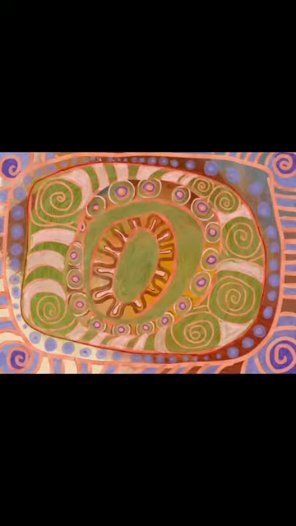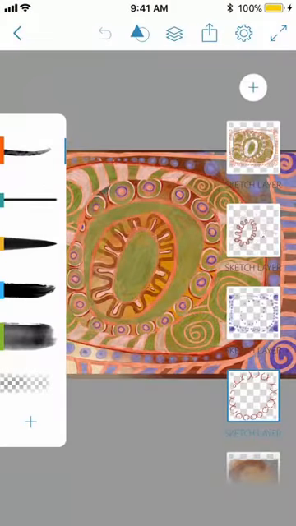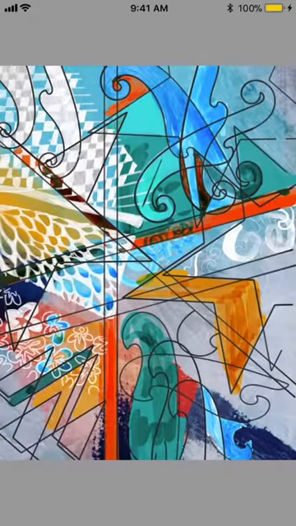And I think kids would like doing this as they are sitting around. Maybe they have nothing to do, they're bored. They can take their mobile device and create something like that.